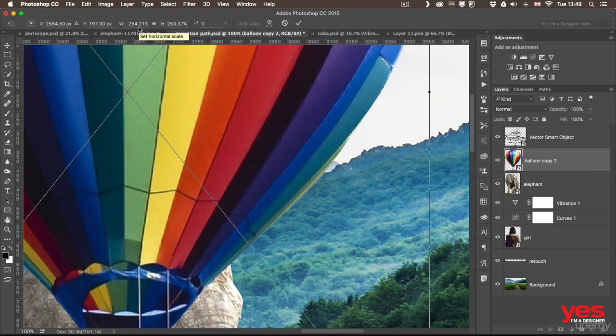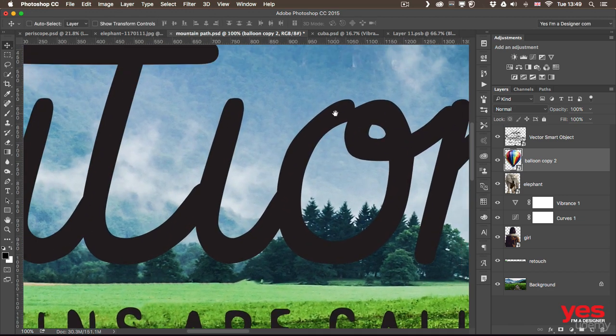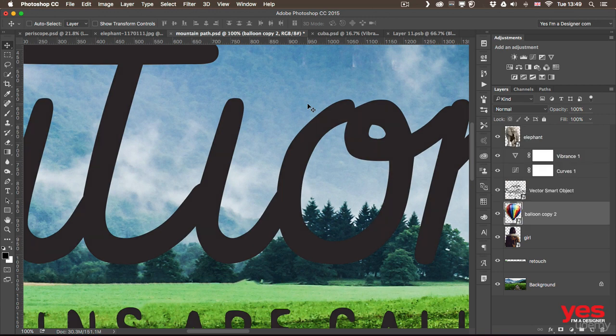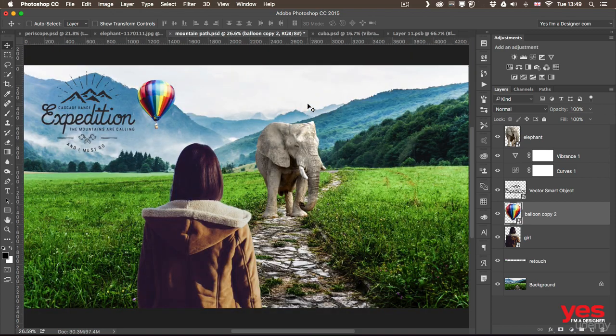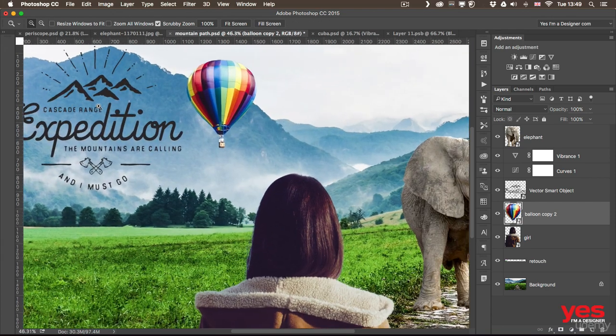So of course that will result in loss in quality. But the advantage with the Vector Smart Object is that it's always going to produce perfectly sharp edges, no matter what size you set it up to. So let me just go back to the original size and show you one last technique.